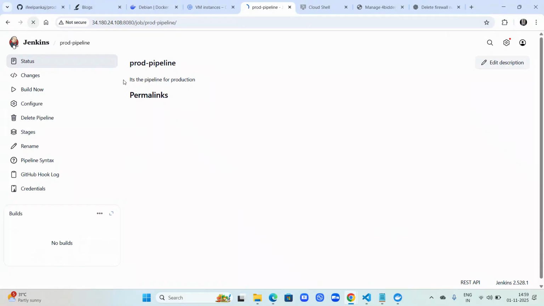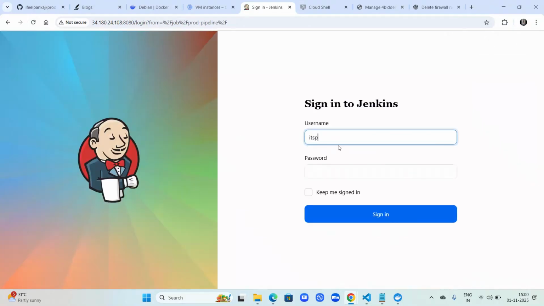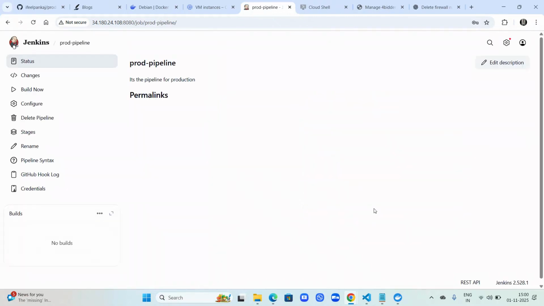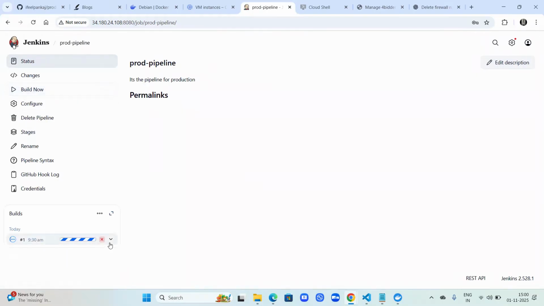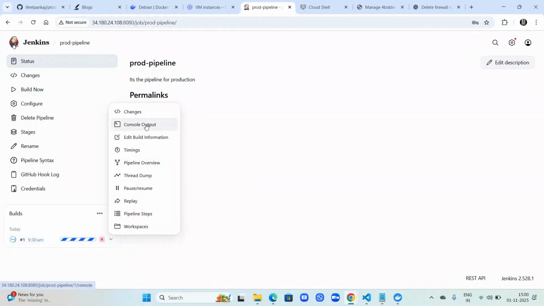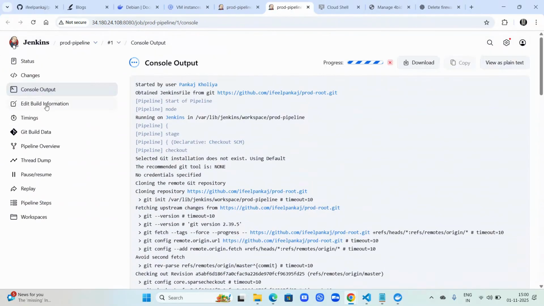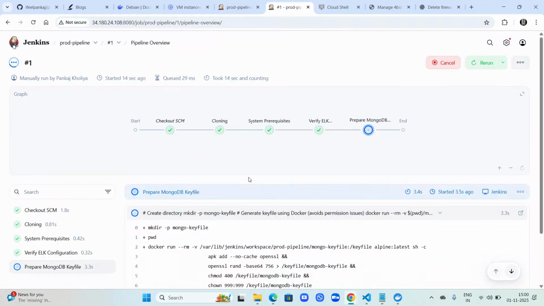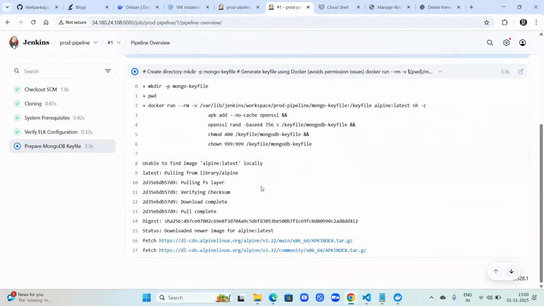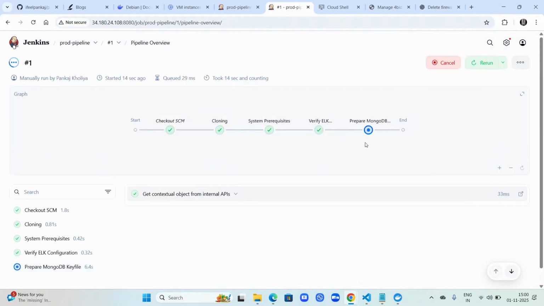If you click on here, it will ask for the username which you set while setting up Jenkins. Quickly sign in, and create our first build. I have clicked on build now. Now it is building. We'll check the console from here. Actually, we'll check the pipeline overview. Now it is preparing the Mongo key file.